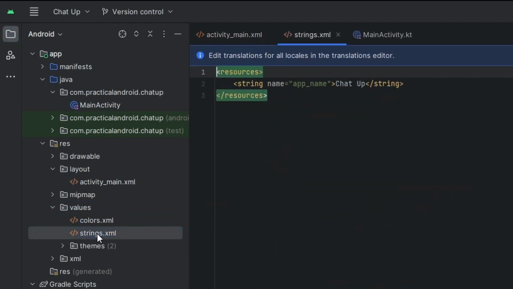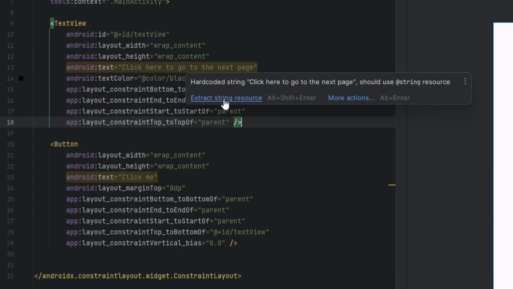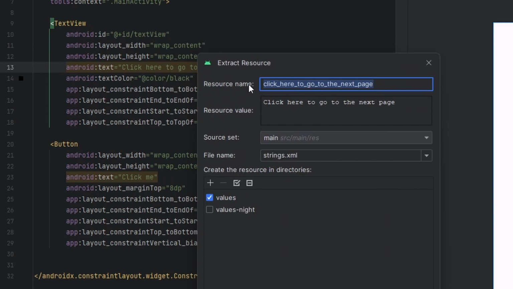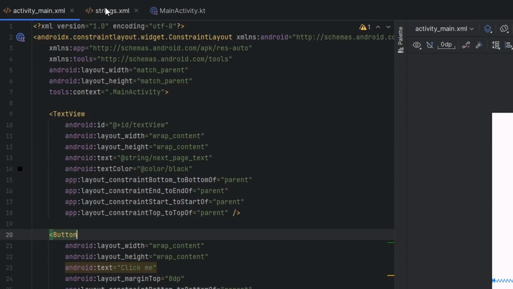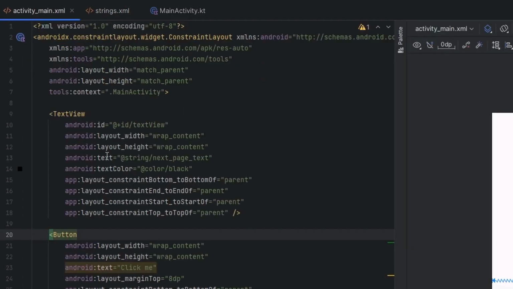Let's pop that open. This is the place where we define our string resources. Now, heading back to our main activity, if we hover over the warning, it's got an option to extract the string resource. Let's click it. It's asking for a name and a value for our new resource. Let's call it next page text, and the value is what's currently written here, and hit OK. So what just happened? It created that string as a resource and assigned a name to it. Back in our main activity, it swapped out the plain old text with the new string resource that we just created.